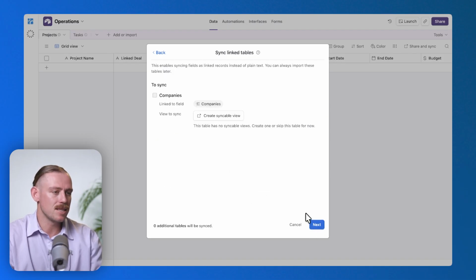Next, here we can see this enables syncing fields as linked records instead of plain text. You can always import these tables later. Here we can see companies because that's a linked field. So we do want to sync this. And we're going to go next.